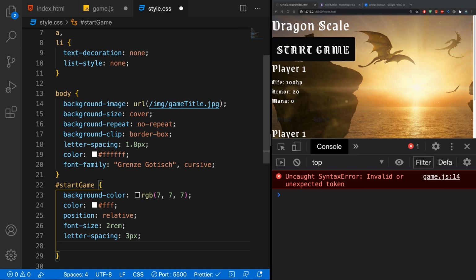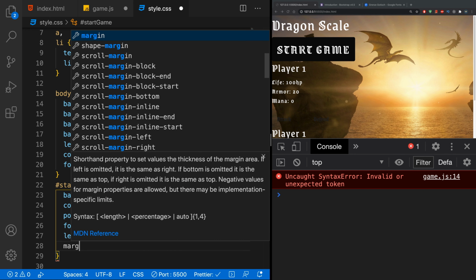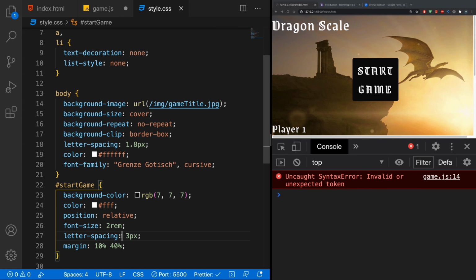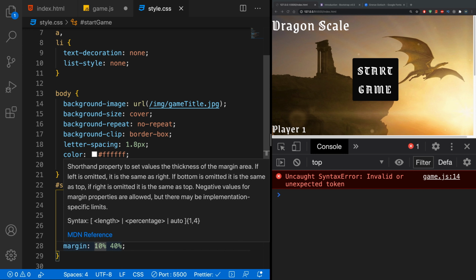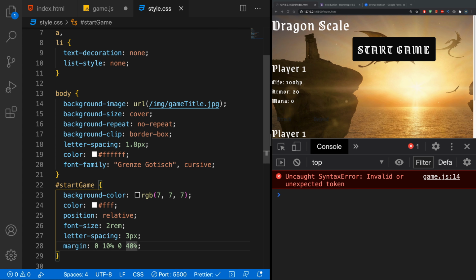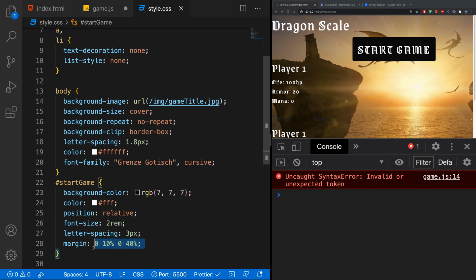And yeah, I want to give it a bit of a margin from top and bottom 10%, and from the left and right 40%. So this just means top and bottom, and this means left and right. Because if I would do something like this, 0 top, right 10, 0 bottom, and left 40. Okay, this always goes like top, right, bottom, left. So I'm going to take this two out.